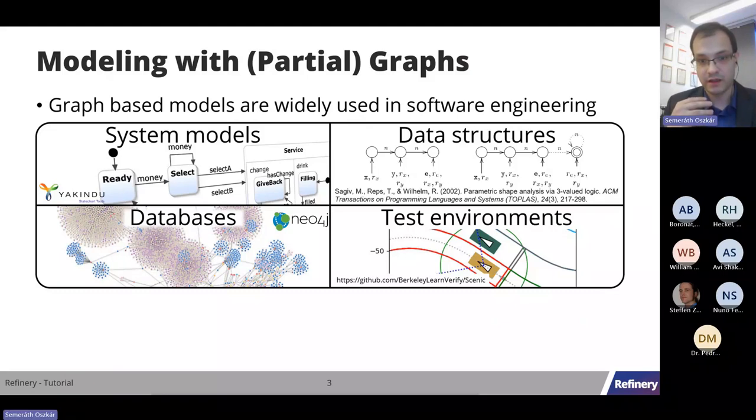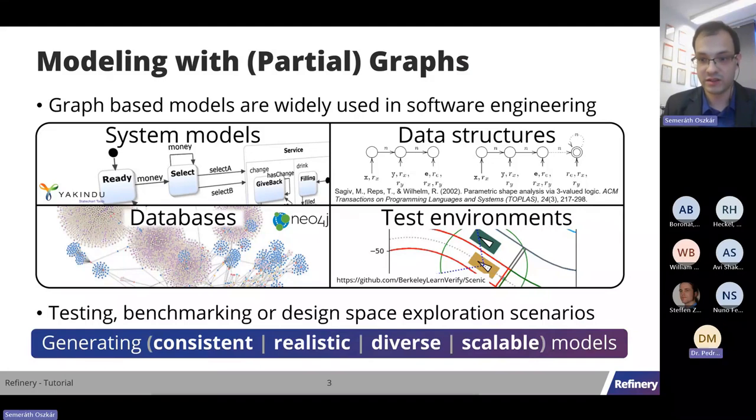they can specify complex test scenarios which are necessary for generating test cases for autonomous vehicles such as self-driving cars. Similarly, most testing, benchmarking, and design space exploration scenarios rely on the construction of graph models, which can pose a significant challenge. Therefore, to support the aforementioned techniques, we focus our research on the direct and automated generation of graph models, which are either consistent, realistic, diverse, or scalable.